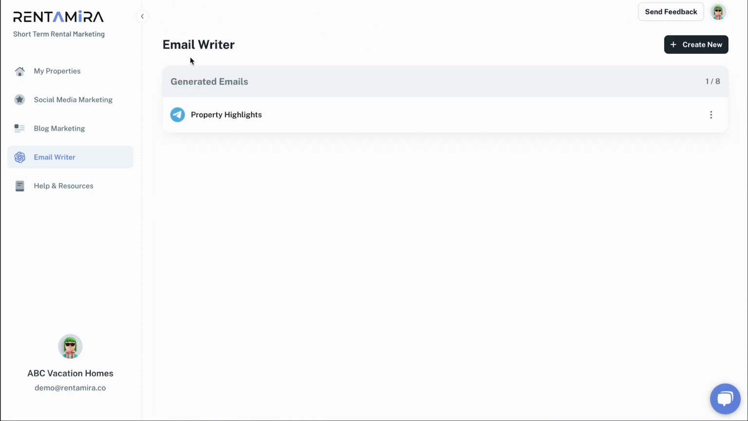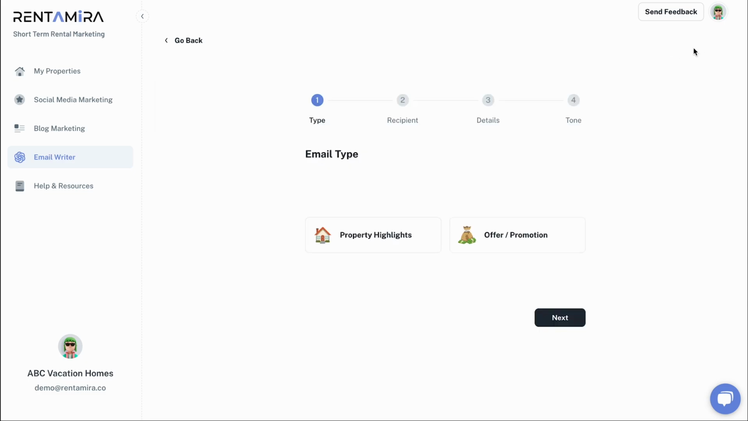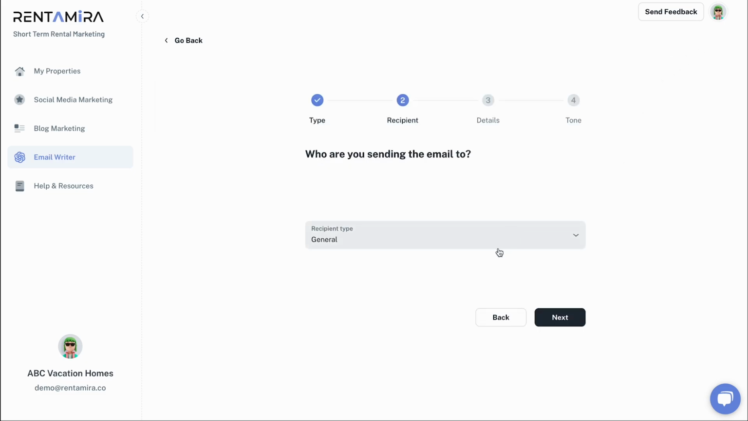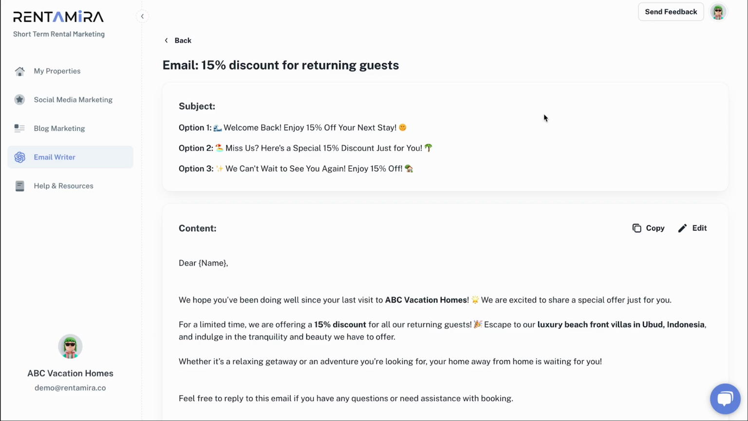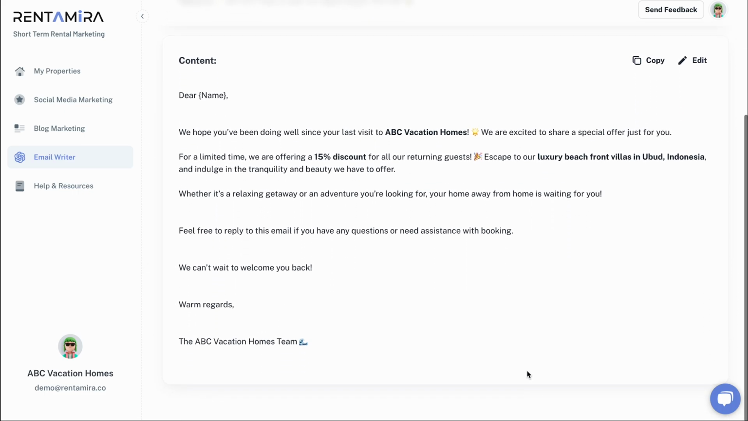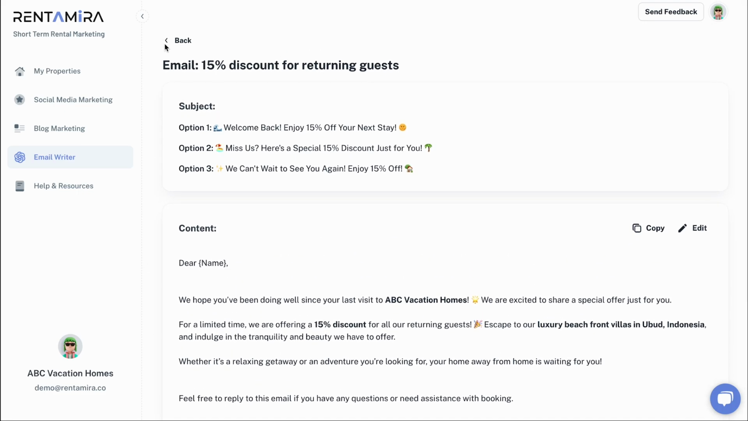You can easily repeat this process with different email types, like offers and promotions, targeting a segment like past guests, for example. Select the email title, choose your tone of voice, and there you have it. Another email that perfectly aligns with your brand and audience.